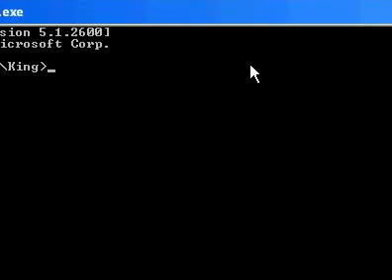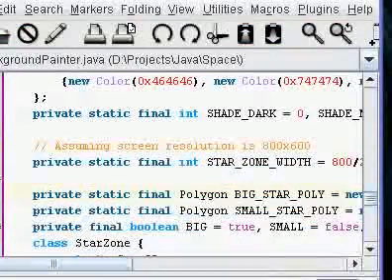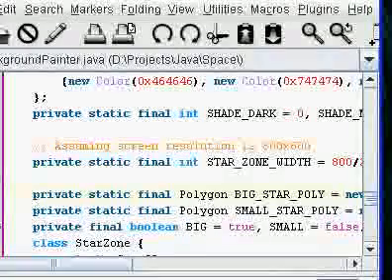Good. This time I'm going to be doing stuff on the desktop, hopefully. Oh, hey, look at that. That's stuff from another project.